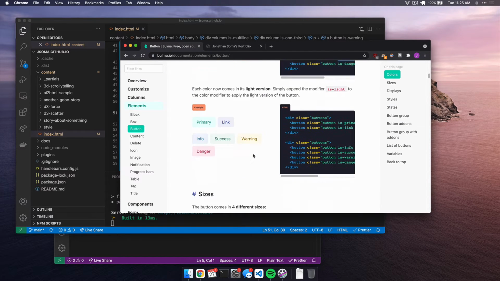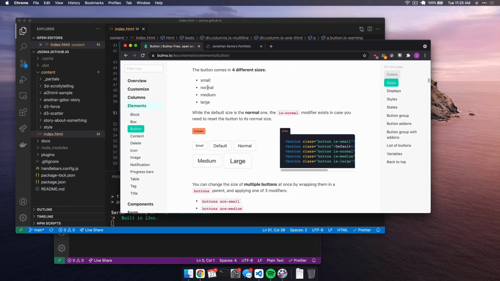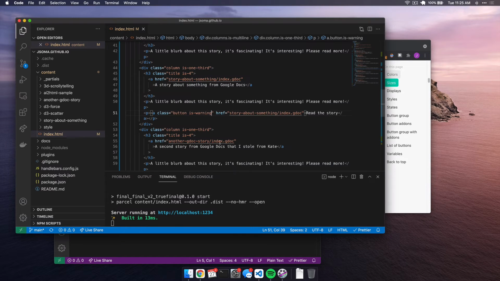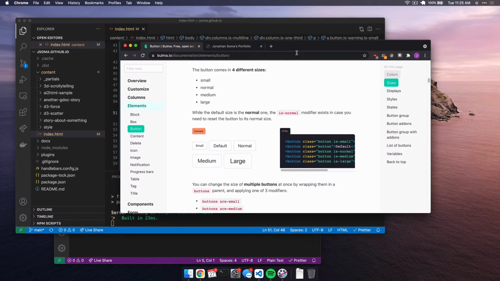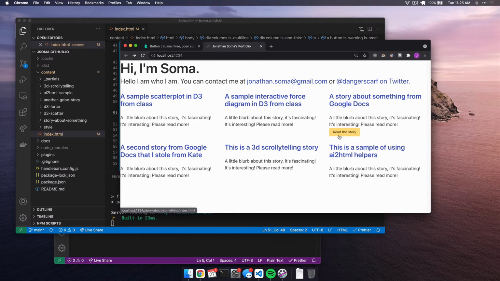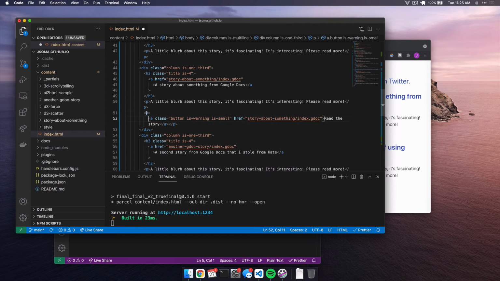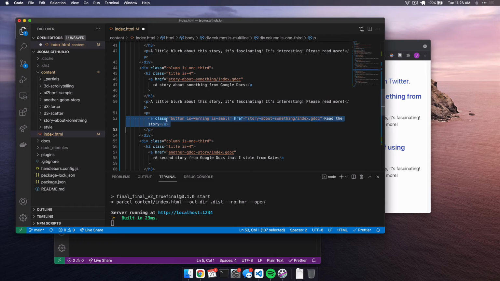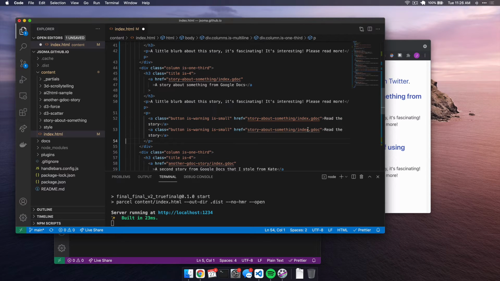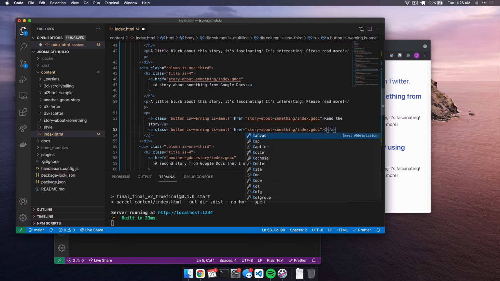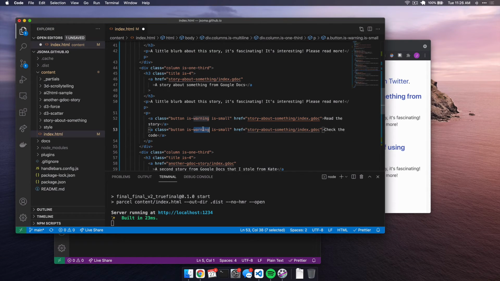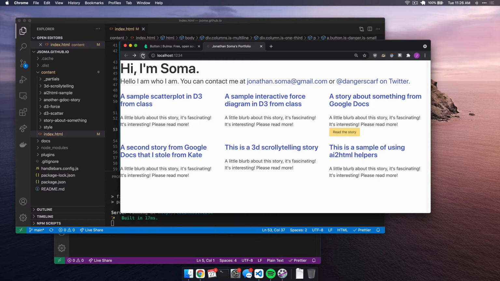If we keep going down, oh, hey, look, small, normal, medium, large. I can just add is small to it. Is small, save, refresh, and there we go. Now we could add something like read the story. We can add another link. Let's pretend this linked off to GitHub. Check the code, and maybe make that is danger, to give it a little other vibe there. Yeah, and so you can see other things.